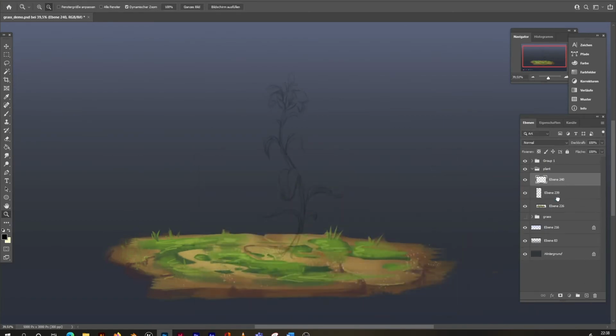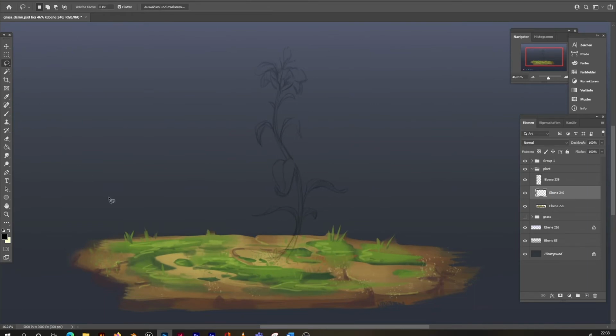Alright, I think that's it for our basic sketch. I lowered the opacity here and created a new layer. So now we can block in colors. I like to do that with a lasso tool, like you see. Just create a line that might be a little bit similar to how a stem of a plant looks like.